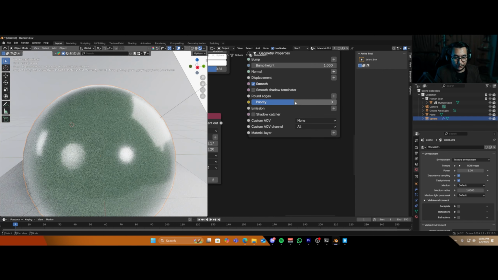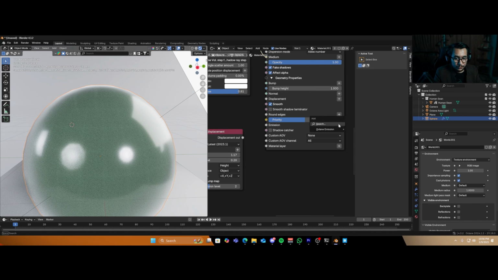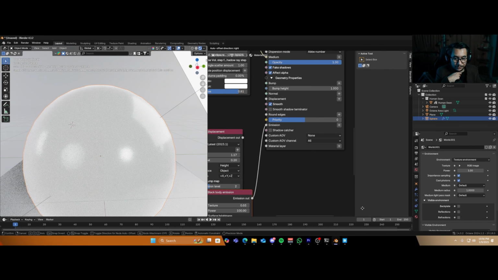Now coming towards priority, according to the material that you prioritize the most, you'll have to change the amount from over here. I'm not gonna mess around with this one because we're gonna be using these for the practical examples. So now moving towards emission. If I come over here, we have 3 different options: the black body emission, the texture emission, and the emission switcher. So let's see what these do.